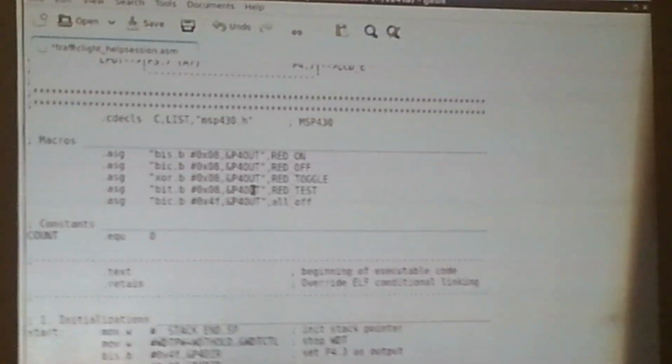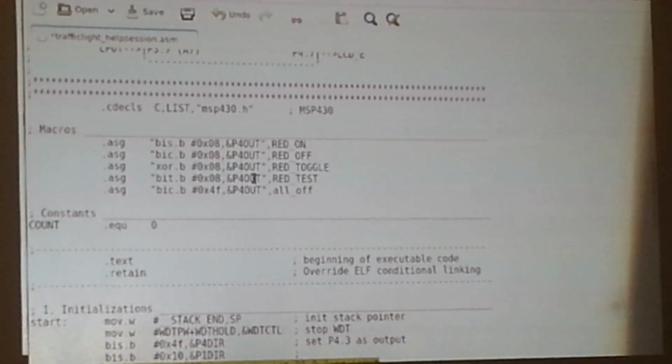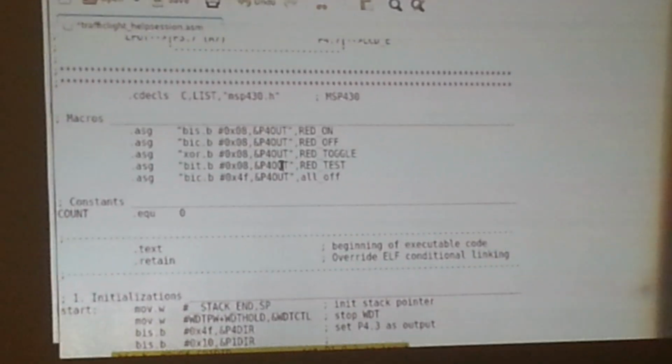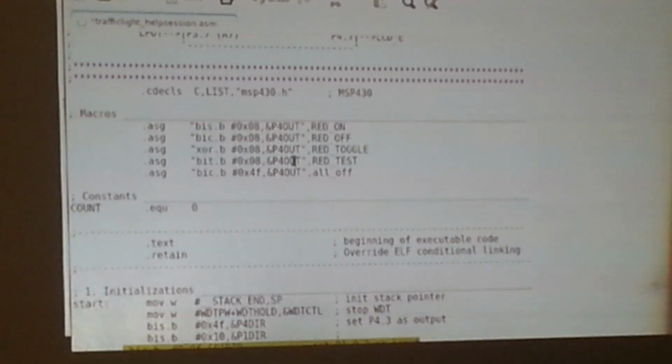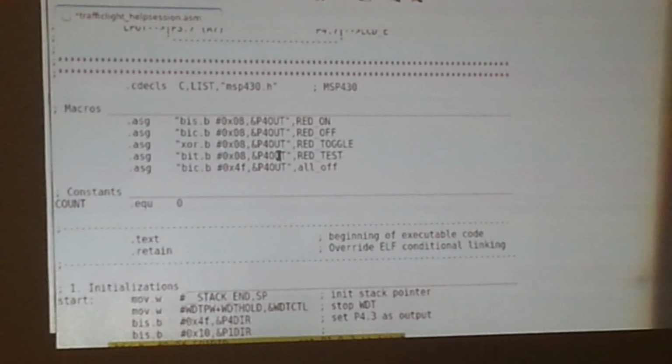The AND instruction returns a 1 when? Both 1. So all of these zeros are just going to be zeroed out, and so the question is just this one bit. Is this bit a 0 or a 1? If it's a 1, what is bit test going to be returning? A 1. It's going to return that value 8, or a positive value. If in P4 out this bit is a 0, we're going to get a 0, right?